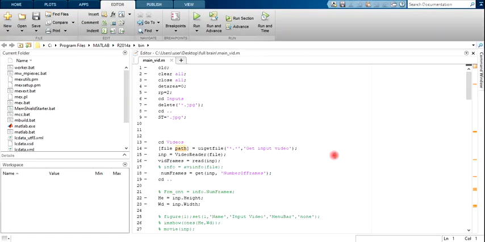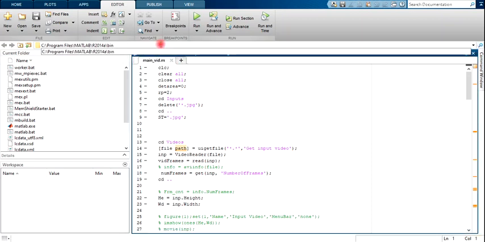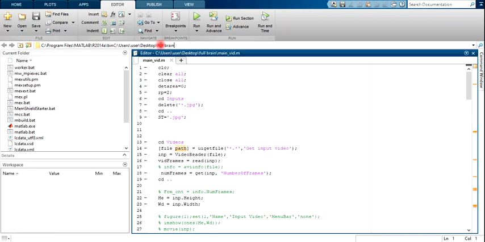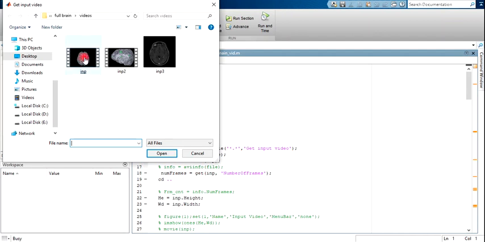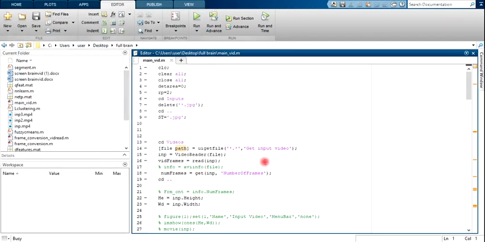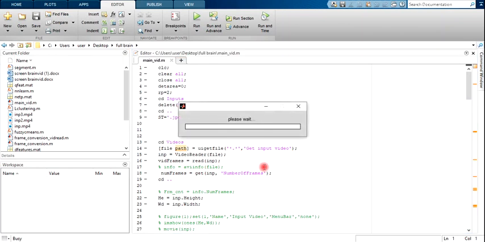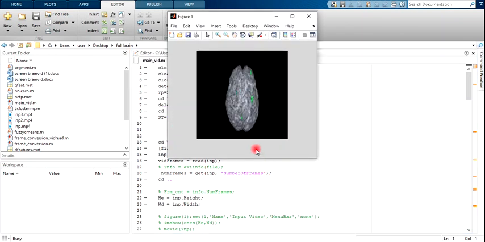Now we will move on to the practical view of the project, which we are doing on MATLAB. Now I will copy the path here of the folder where we have saved the code. I have copied the path. Now I will click on the Run button. I will select any one input video. The video has been processed, and the video is then converted into frames as shown on the screen.